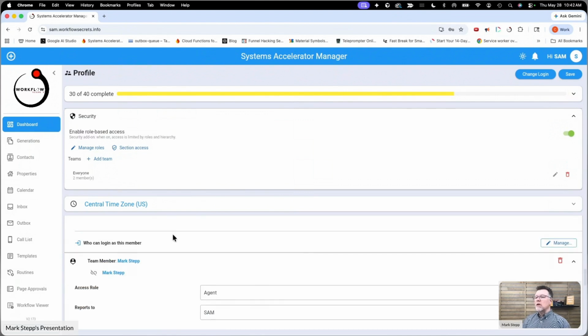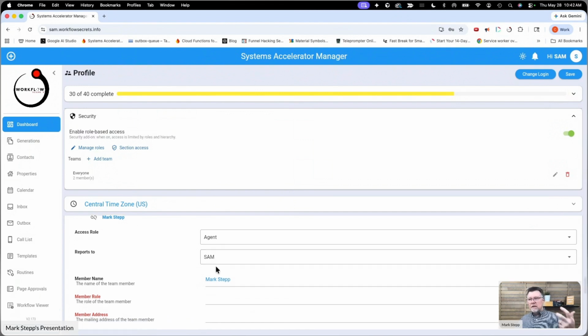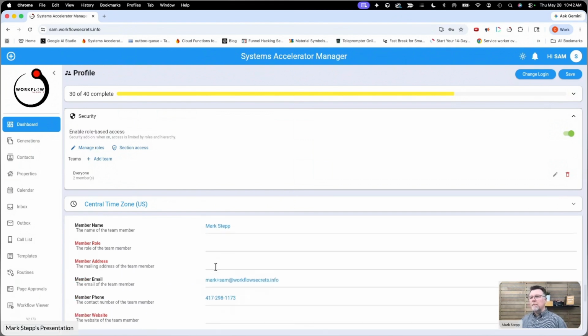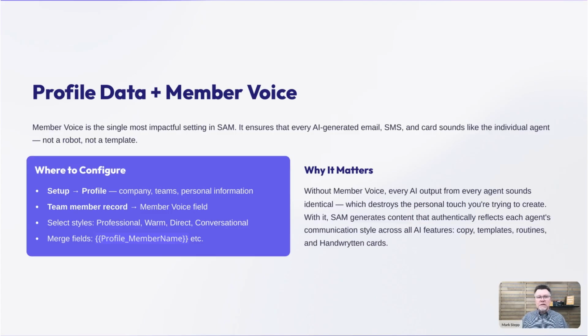That's what's important. Whenever you look at this one, we do have a role area and who they report to in the system. So there's a hierarchical security system that can be implemented if you need that. The main thing here, though, is analyzing that content. That's really the importance of that profile data, the member voice, making sure that you've set that up for your teams, all the different pieces. The member voice field is critical.